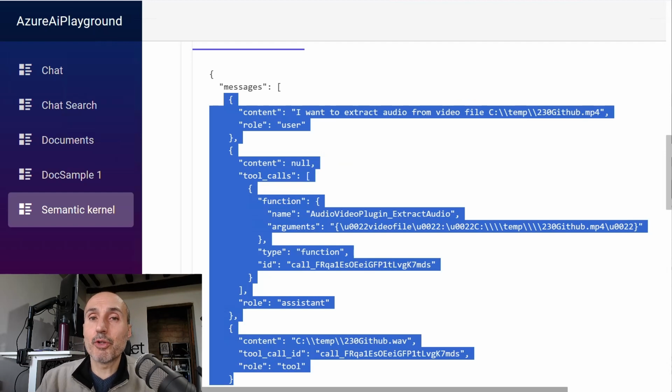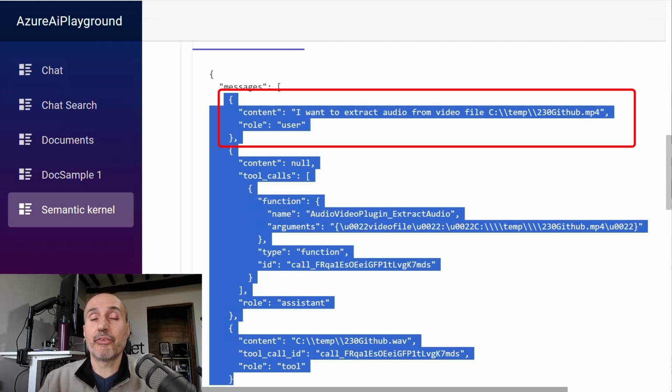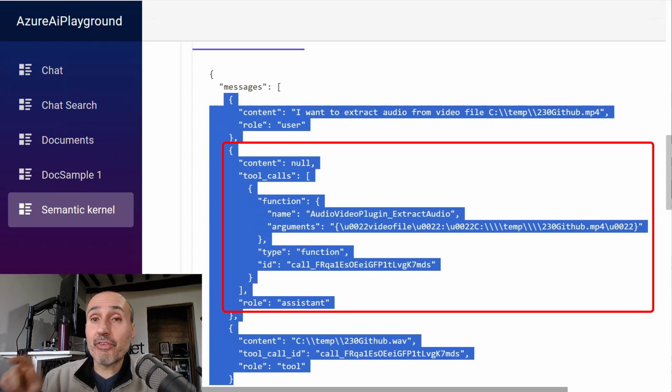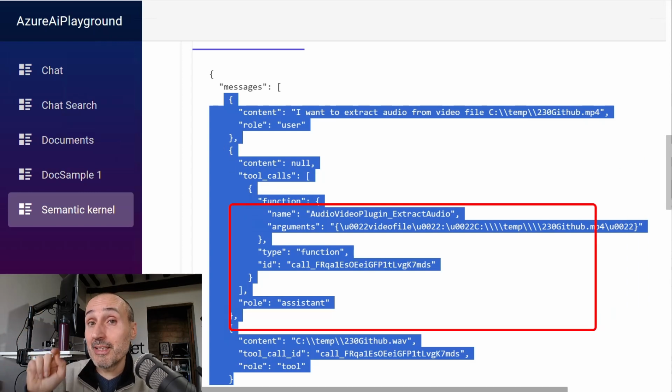This time the structure of the messages is really interesting. There is the first message, a message from the user, which is the original question: I want to extract audio from a video file. Then comes a second message, and this time the role is the assistant, and it's the chat of what happened before. So the assistant told you, hey, you need to call the audio video plugin extract audio. Then Semantic Kernel called that plugin.